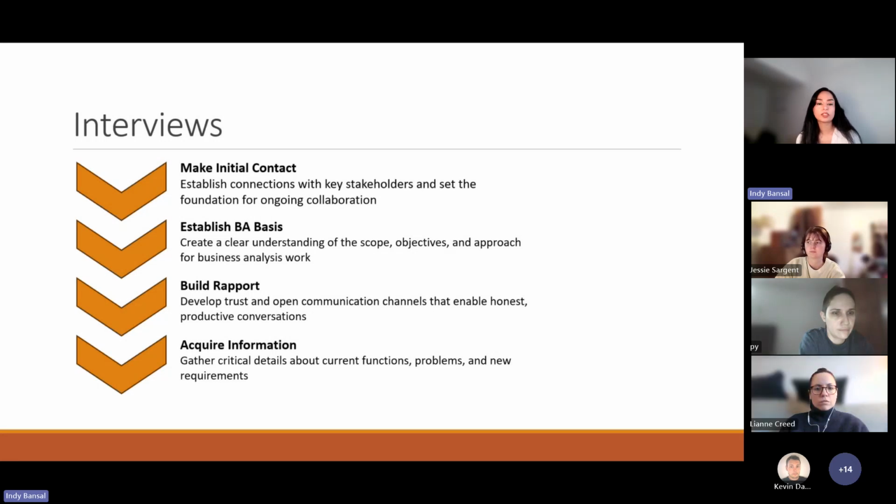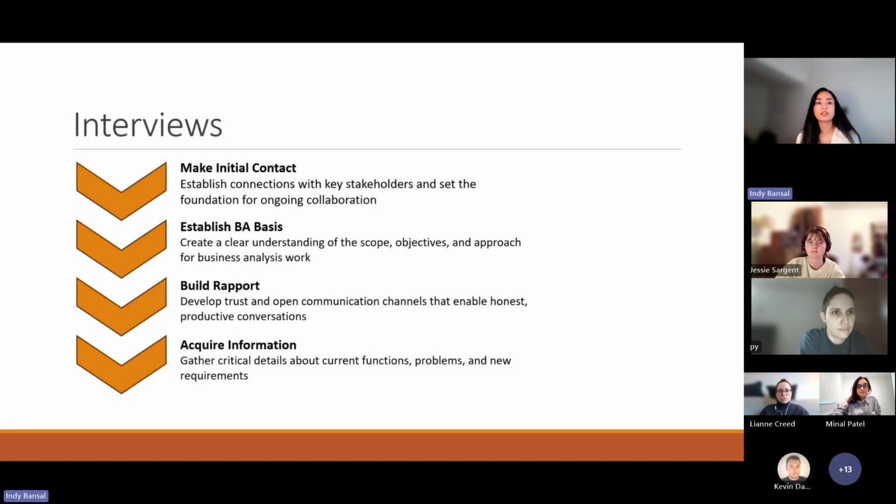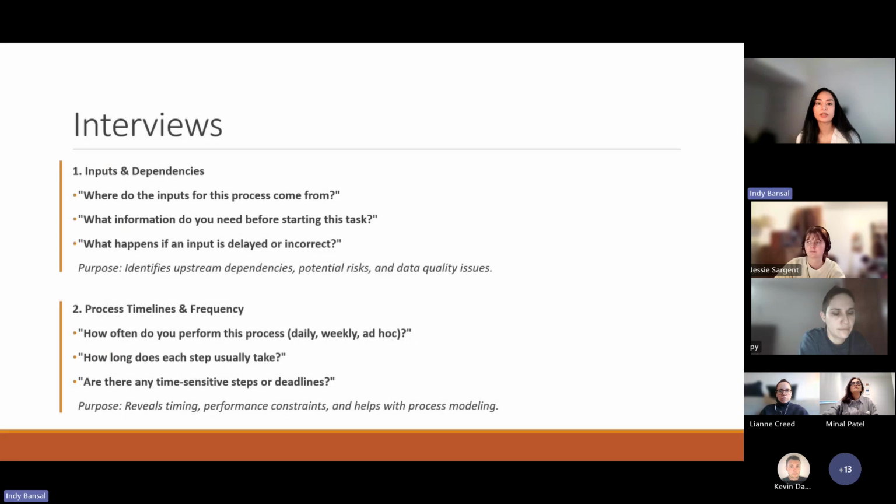It's also a great point to acquire information and gather critical details about current functions. I always think it's best practice, once I've completed my interview, to write everything up in sentences and go back to my stakeholder to confirm I've understood everything we've spoken about. But we'll also go through some questions that you can ask in those interviews.